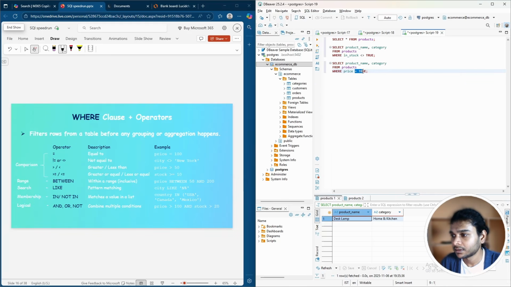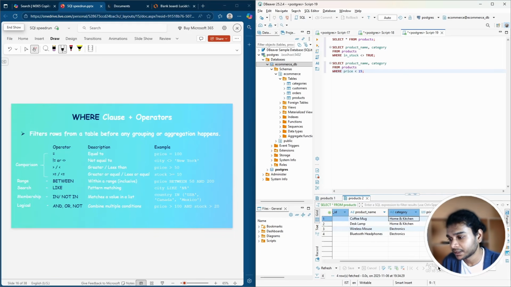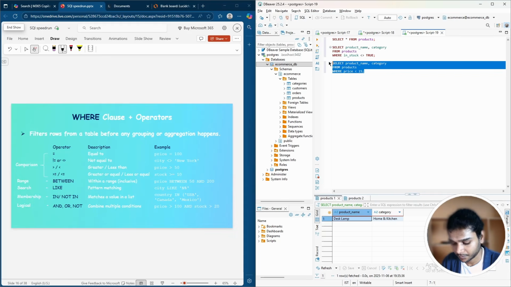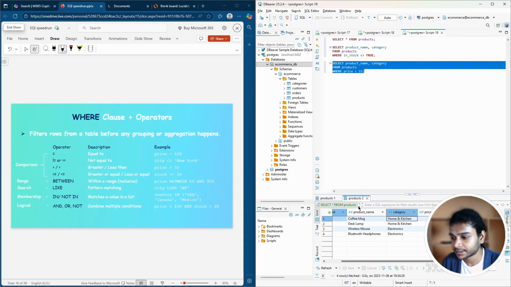Price less than 15. Which products are less than 15? The one on the top, coffee mug and desk lamp. So these two products should be printed when we run that. So let's see. Coffee mug and desk lamp, which has the price less than 15.